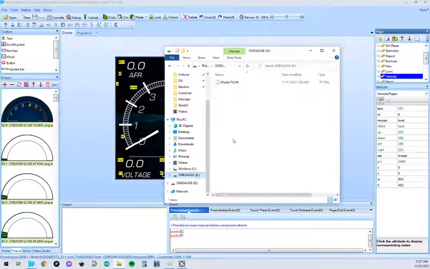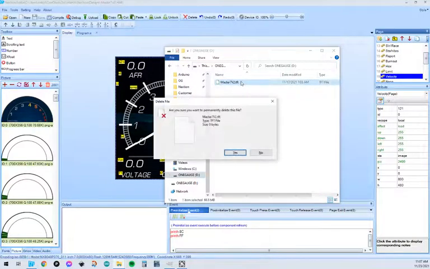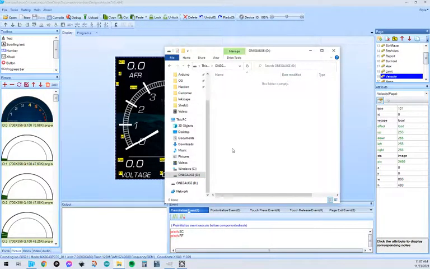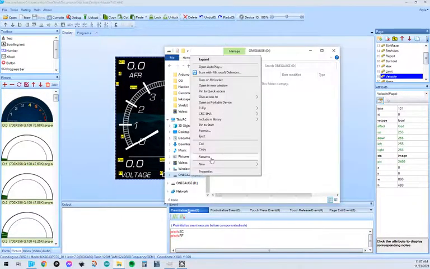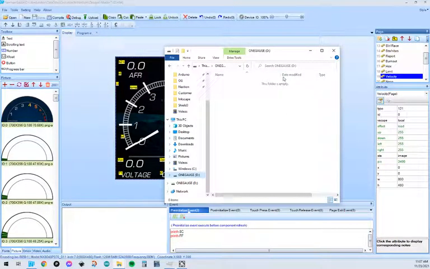Now, it's important when you do this process, I'll go ahead and delete this file, that there's nothing else on the SD card. The SD card should be totally empty before you start this process. You can format it if you choose to make sure that it is totally empty. So you're going to want to make sure that it's empty, and just remember that you want to save it to the D drive to save your screen file.